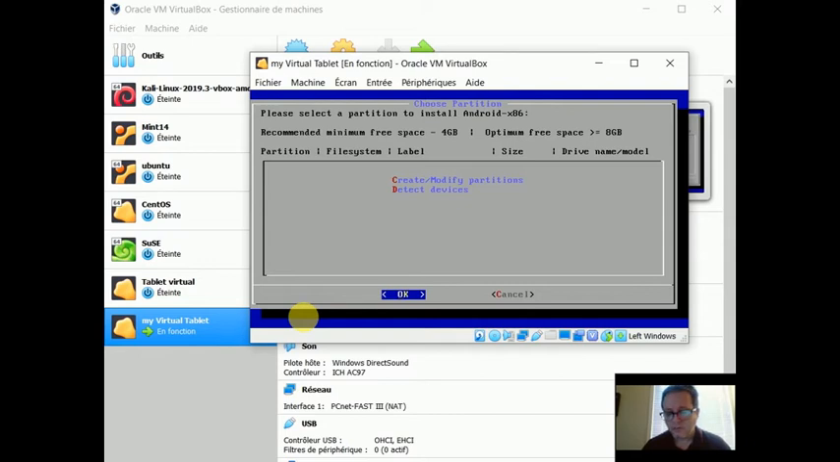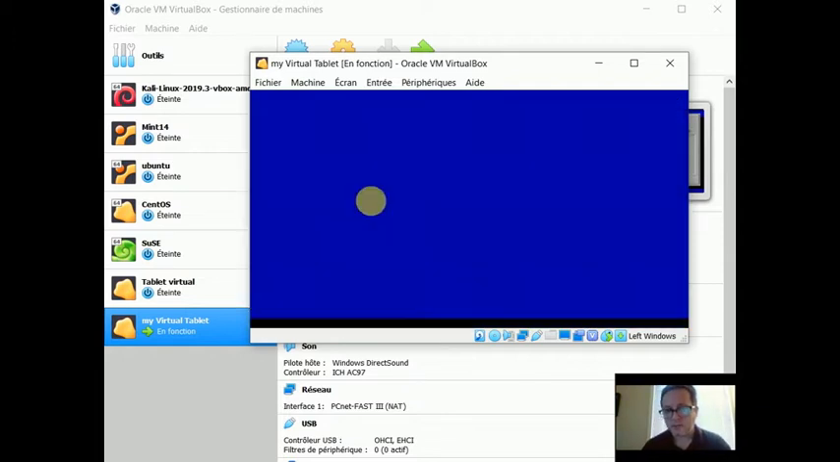So first of all, we have to create a partition, because the disk we put in place has no partition on it. Okay, so I need to create a partition. So let's choose create partition.